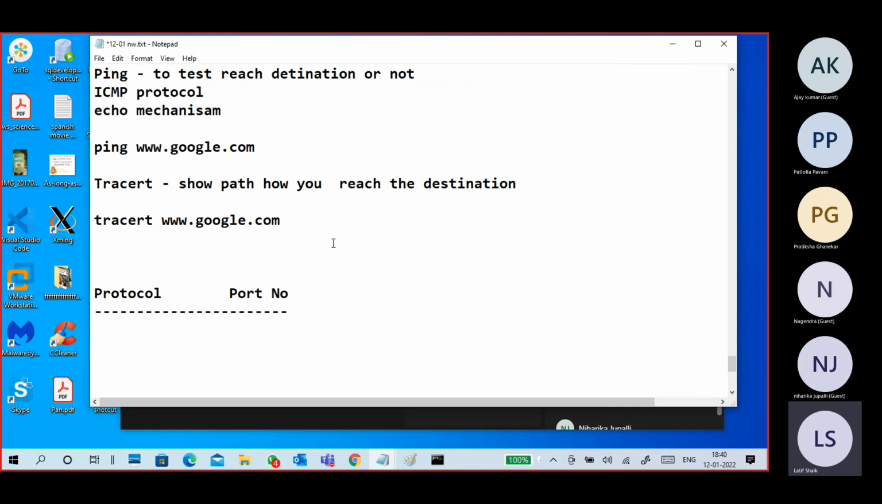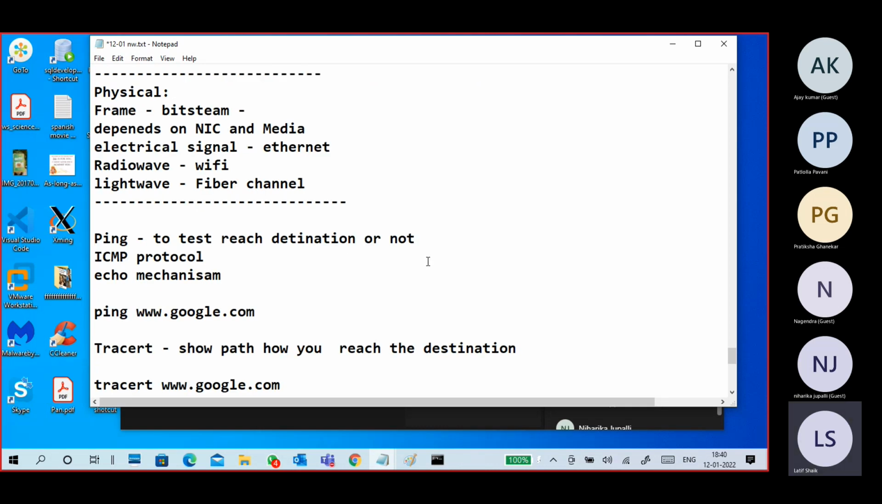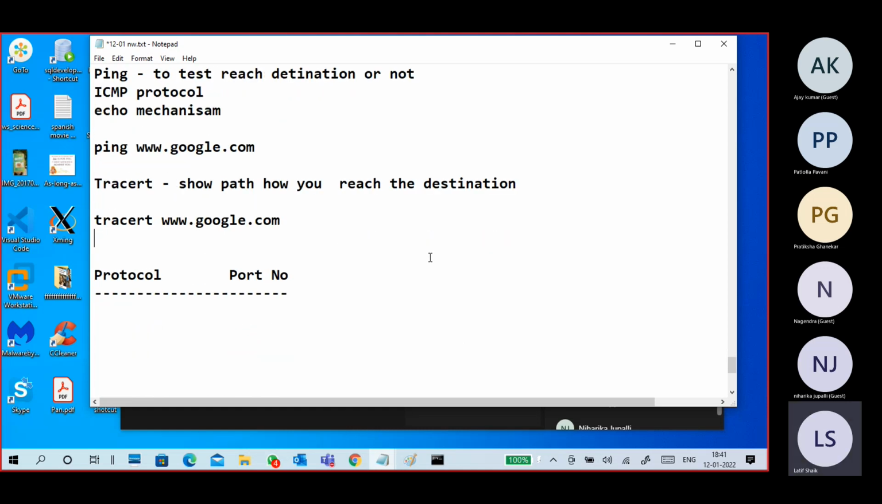So tracert google.com, and ping, tracert, ipconfig /all, and I told one more, that is getmac. These are the commands. If they ask, do you know any networking commands? Try to tell ping, tracert, getmac, and ipconfig very easily.